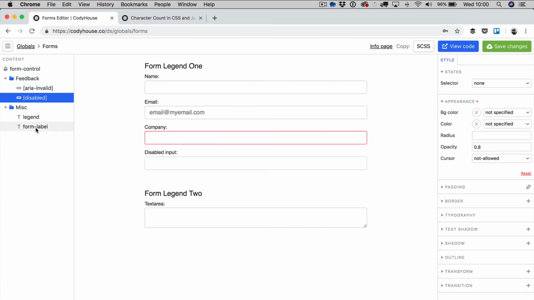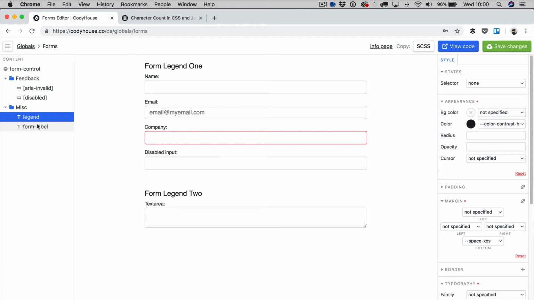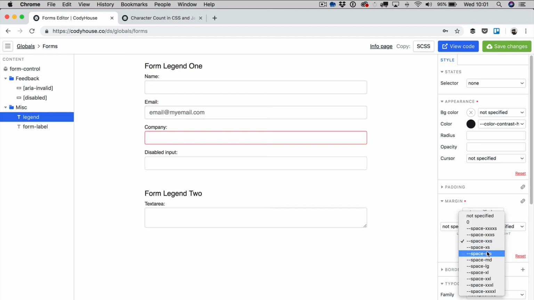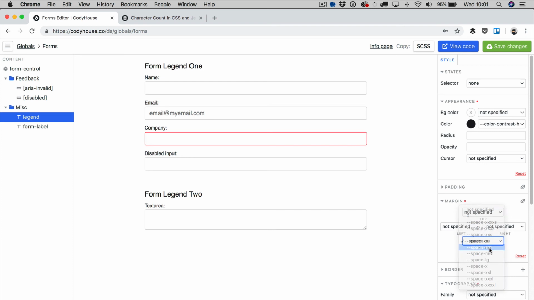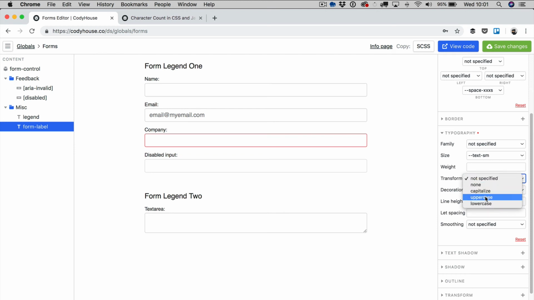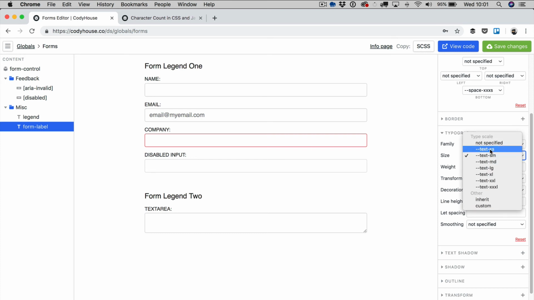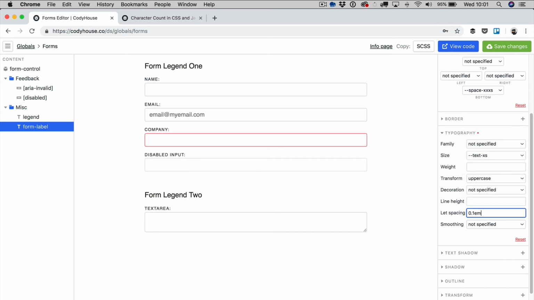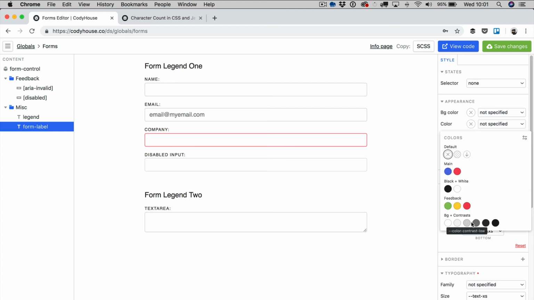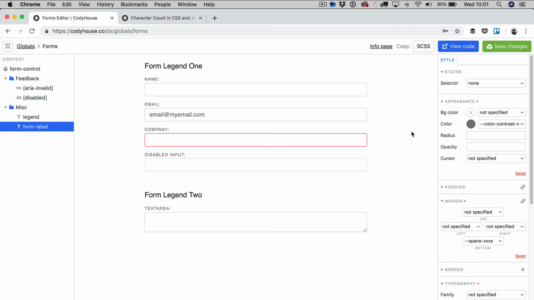Finally, we have this section where we have two typography elements. These are not modifiers. When you select these elements, you are changing the legend and the form labels. For example, with the legend selected, I can increase the margin to give it some more space, like that. With the label selected, we can apply text-transform uppercase. We can make the text probably smaller. We can increase the letter spacing to 0.1em. Optionally, we can change the appearance and change the color to, for example, the color contrast medium. You can make any change you want until you are happy with the result.